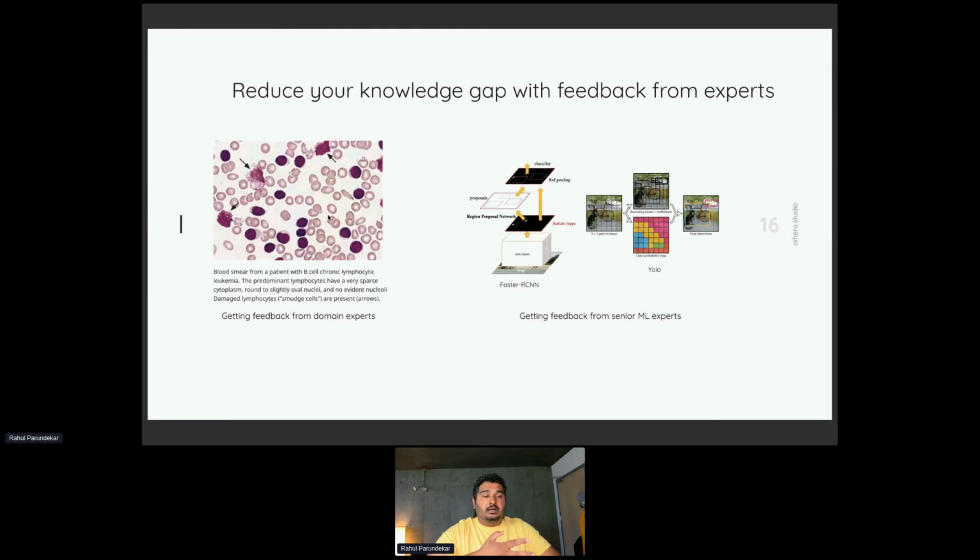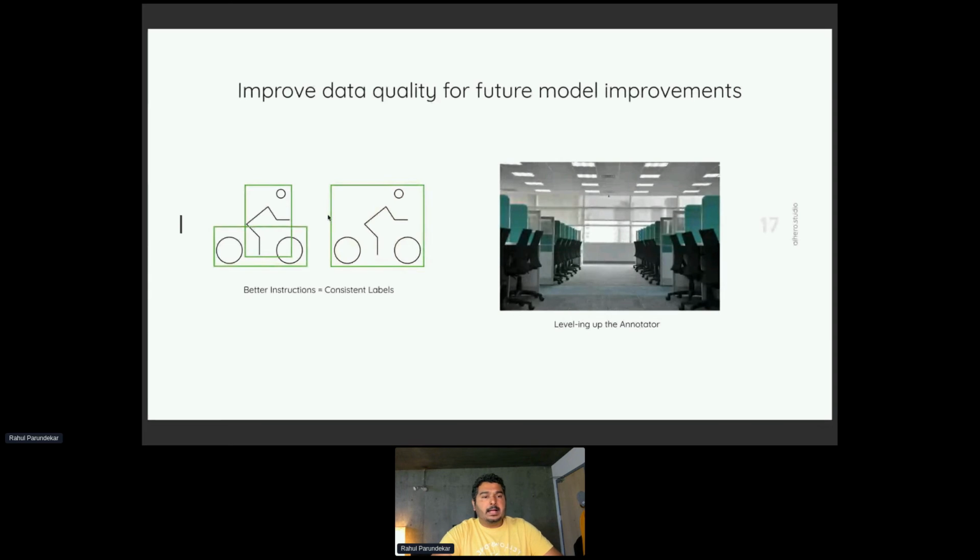Or if you're using YOLO, maybe they'll say, hey, did you realize YOLO V7 got launched? And so a senior machine learning expert would help guide you, like, hey, these prediction problems that we see in this spot check data, maybe this other model can help you avoid them.